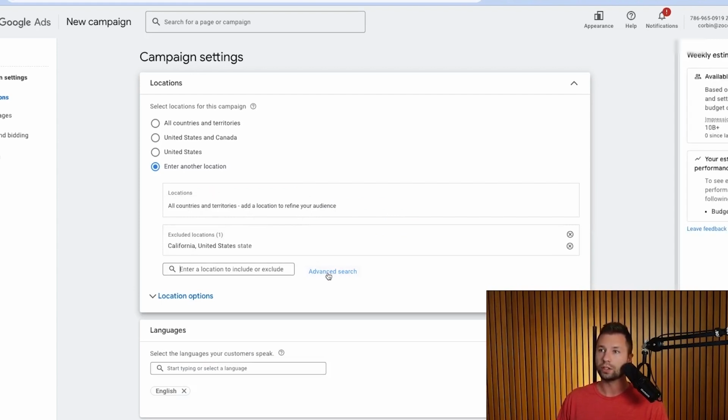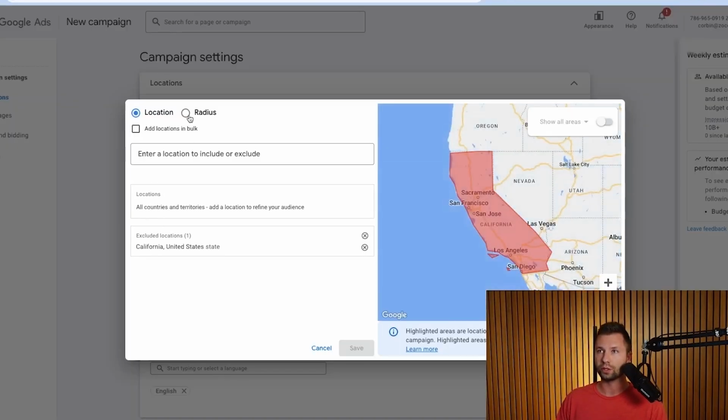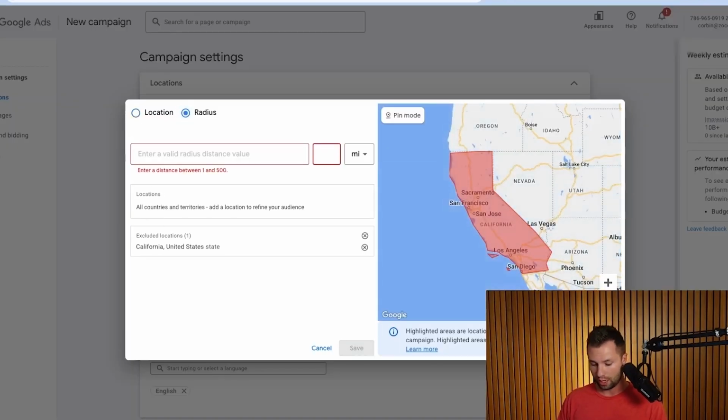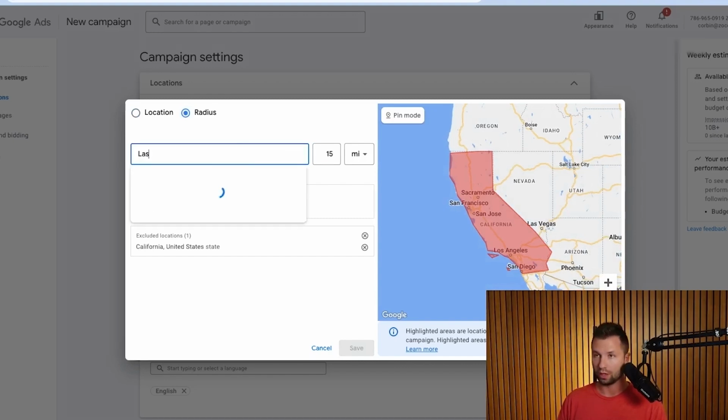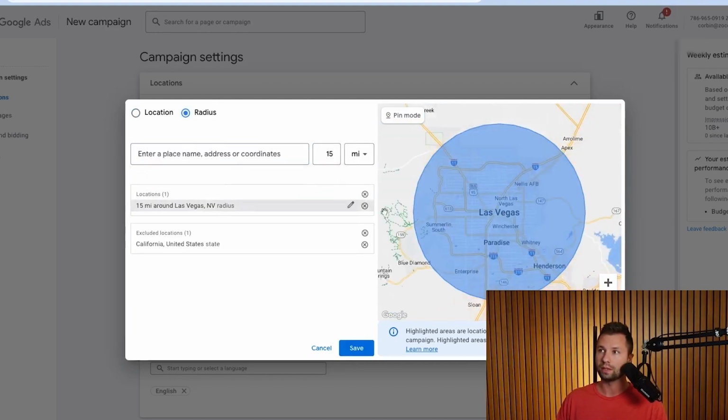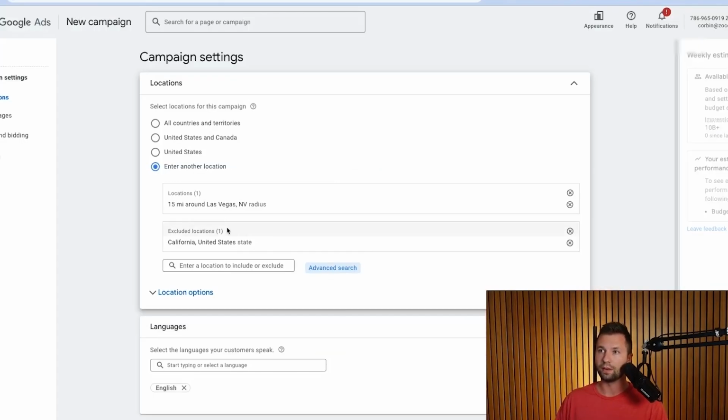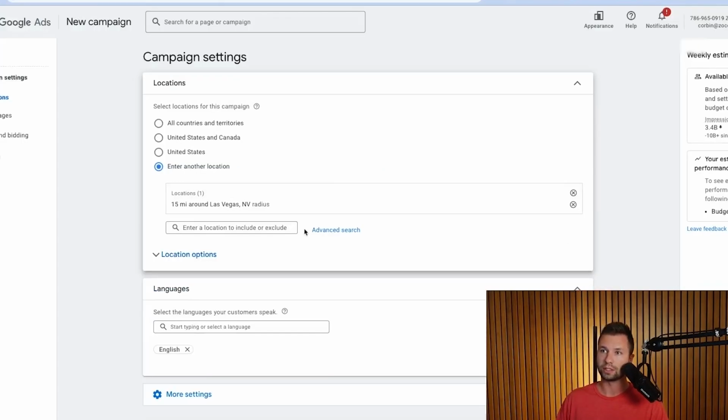Now, if you wanted to do more advanced radius targeting, say that you're a local business and you wanted to target 15 miles around your business or your restaurant, what you could do is come over here to advanced search. You could do radius, and then you could say, okay, I want to do 15 miles around Las Vegas. So we're going to do all 15 miles around the Las Vegas area, and then we can do save here. And then if we were going to do that, we would want to make sure that we got rid of that exclusion for California. But for us, we're going to do United States.